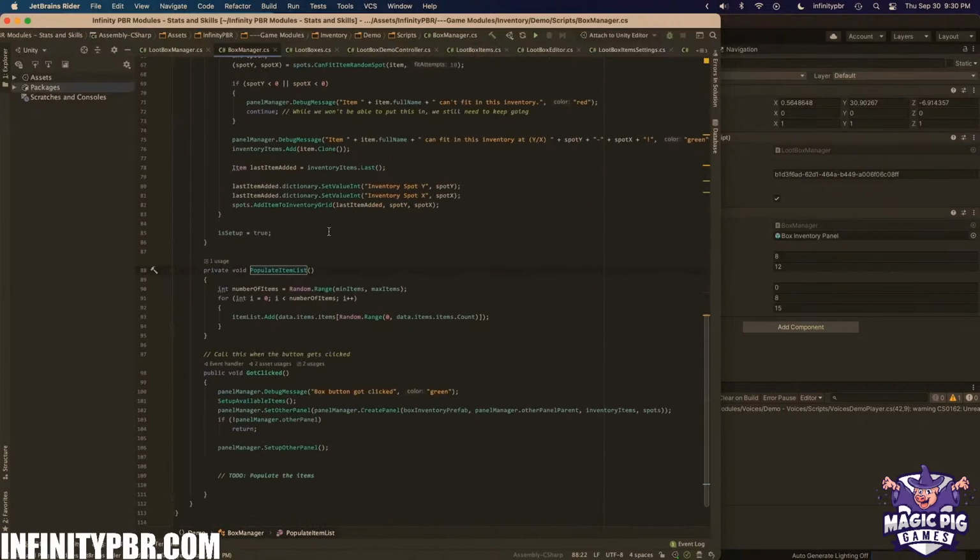And we're going to do that from the loot box manager instead. So the loot box manager will essentially be picking the items and then adding them to the list here.